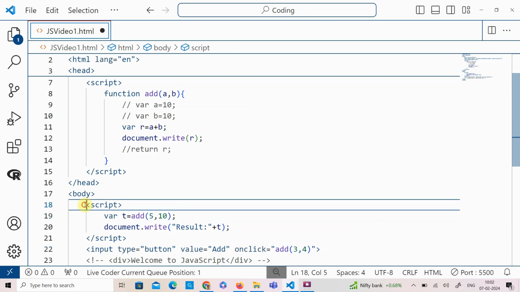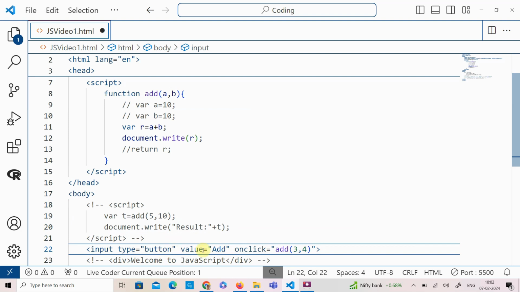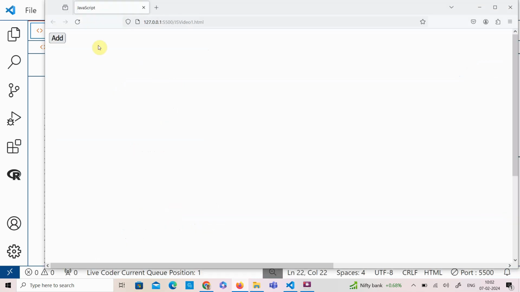So I don't want the script, so I'm hiding the script. I have created a button. When the button is clicked, only at that time the function has to be invoked by the onclick event. So now save the program. Now we have a button in the page. When I click the button, we are getting the answer.